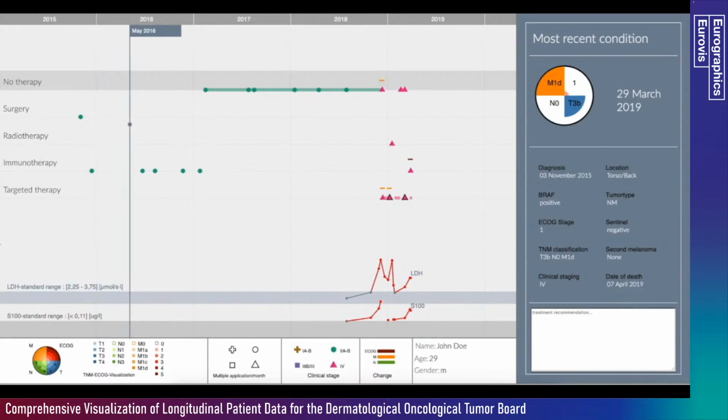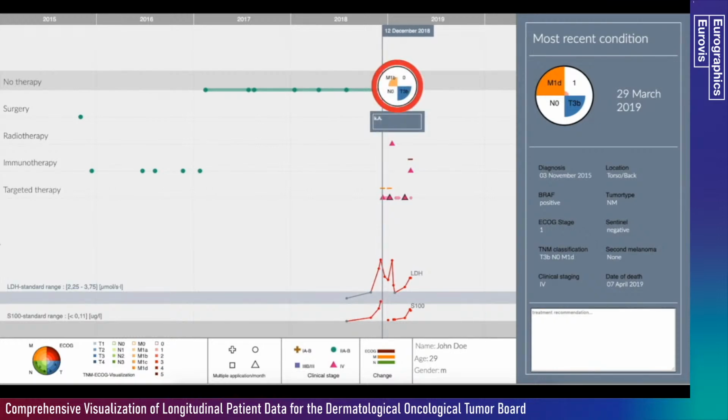So for Mr. Doe, it can be seen that there was a stage shift in December 2018 from stage 2 to stage 4. To explore more detailed information about the patient's condition at a certain point in time, hovering facilities present the respective TNM classification, which results in a clinical stage, and the ECOG stage is a quantification of the general well-being of the patient.